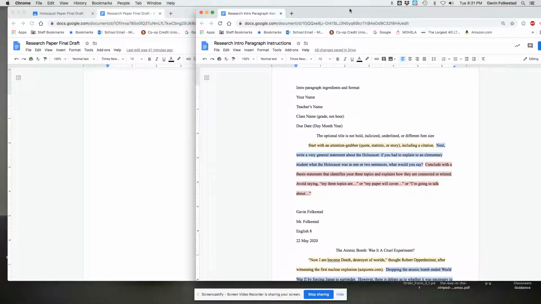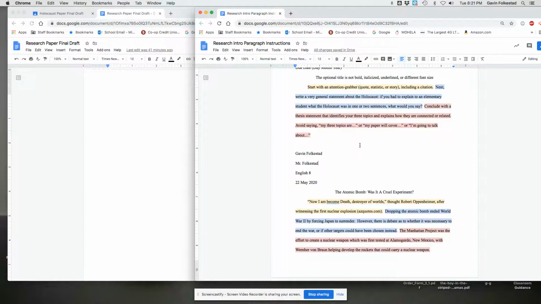I've got over here just the example intro paragraph. They are organized in terms of most recent, so the intro paragraph will be the furthest one down. Please make sure you put your paper in order when you copy and paste it in.